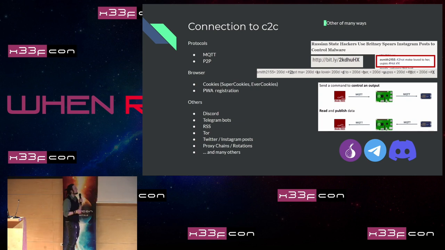For example, we have here an example of Russian state hackers using a Britney Spears Instagram post to control malware. As we can see here, we have an example of a comment, which is how it looks, where the special characters create a special link to the malware to control it. Twitter accounts or Twitter bots work in the same way, as we can see in the Instagram example. And we can also use a proxy chain rotator, rotations of proxies, and many other ways. This is only one of many.